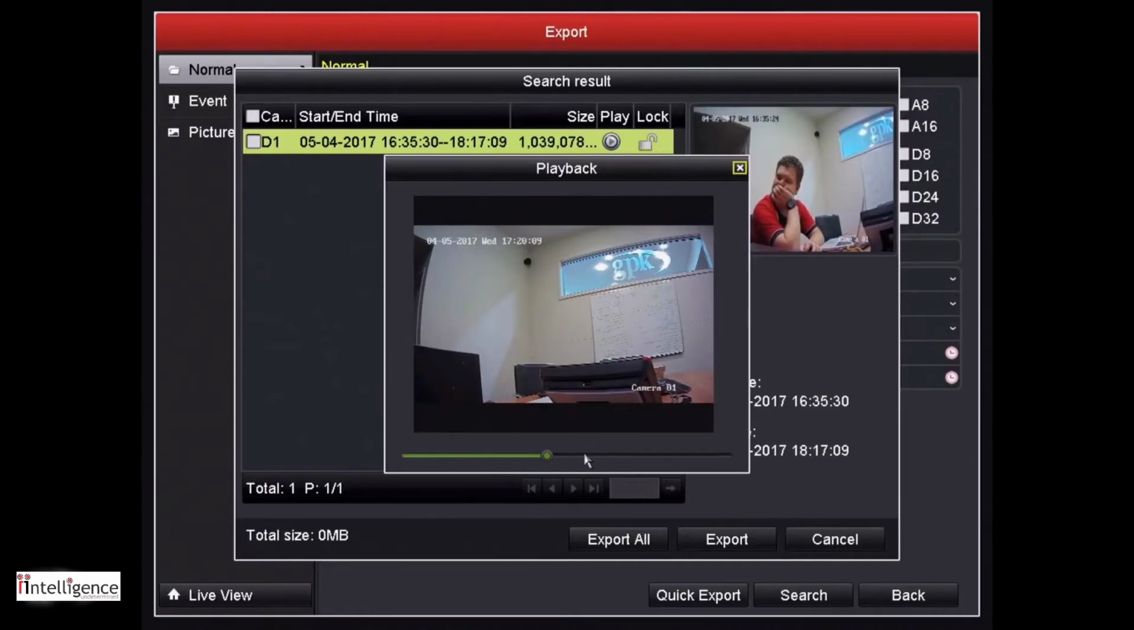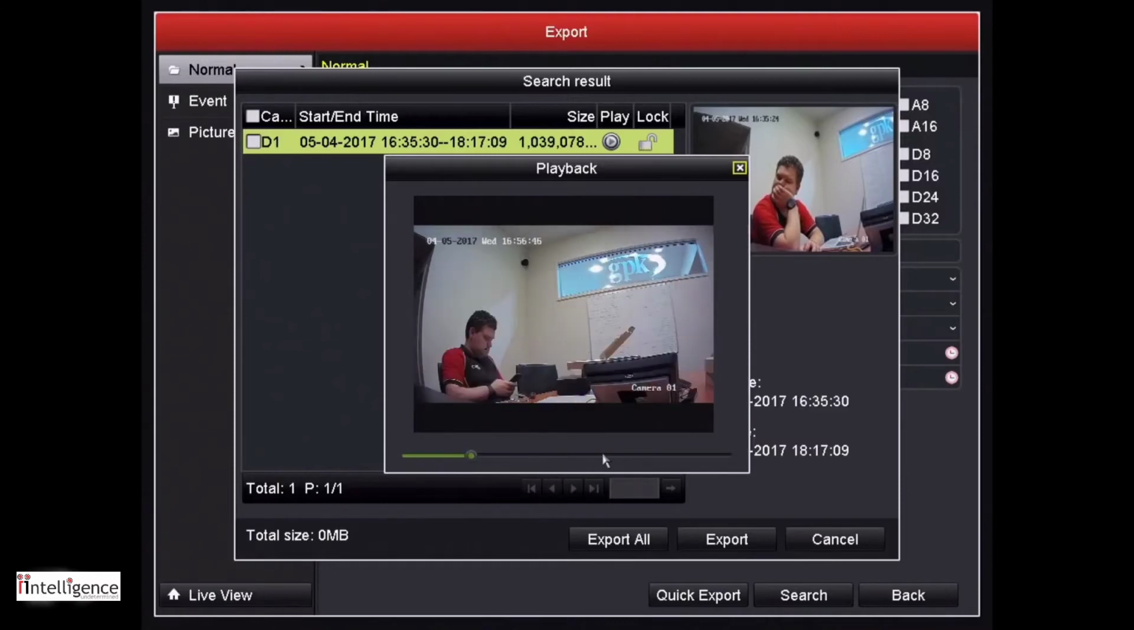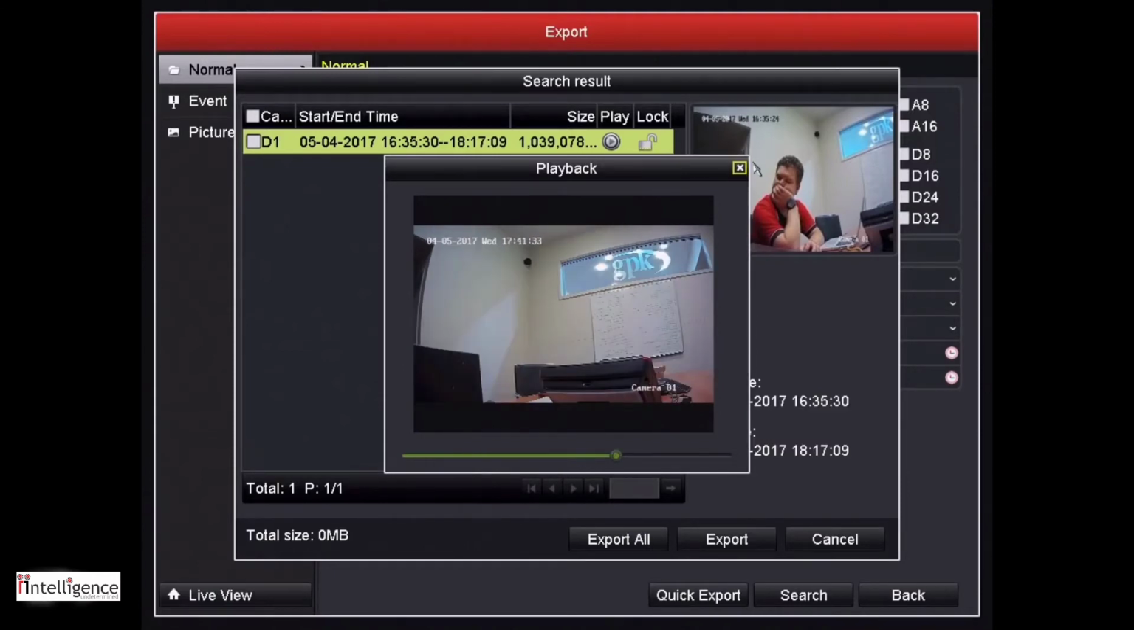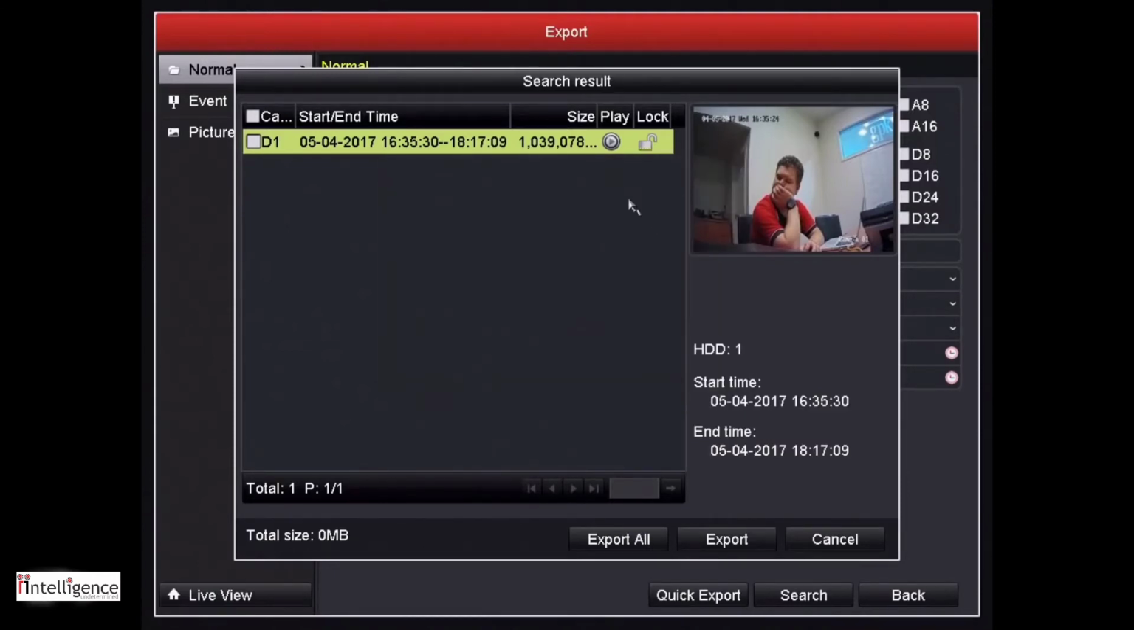And see, I can skip through that footage. I can see, oh yep, this is the right footage, all good, this is what I want to export. So I hit close, and then from here I can export.